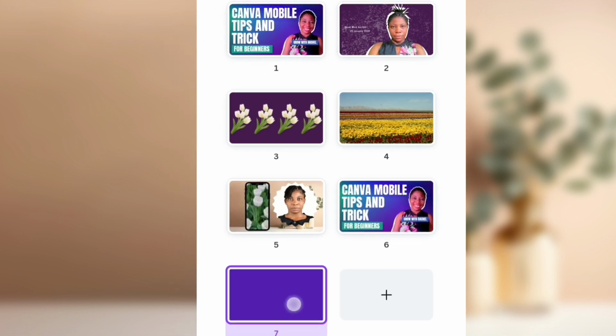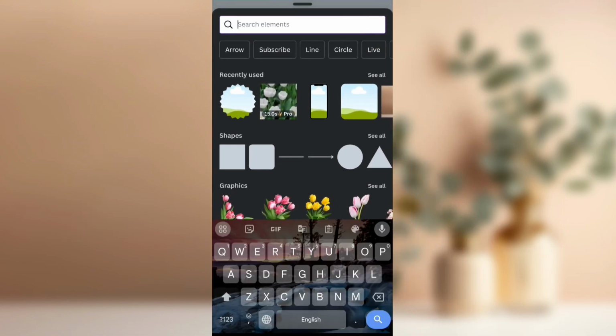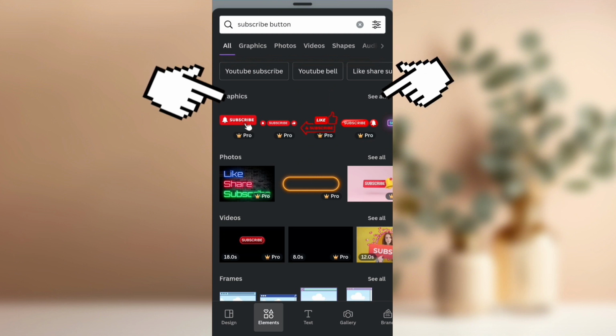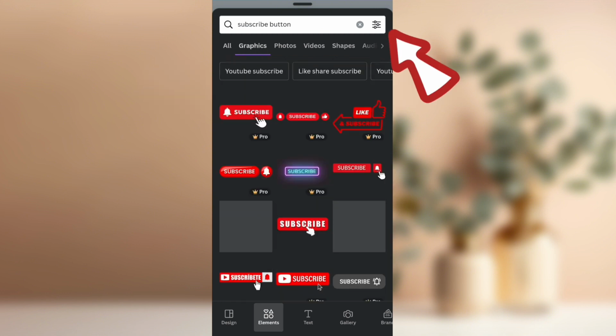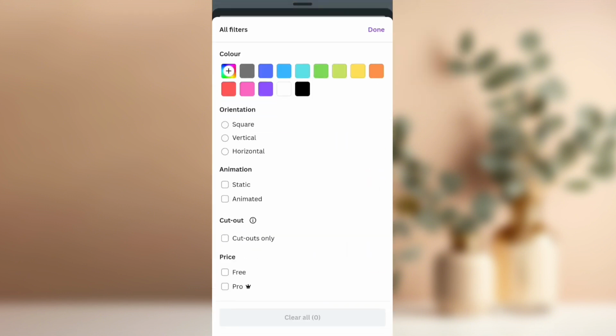Which brings me to tip number 11, which is filtering elements. Let's go to elements. We want to search for subscribe button, and we're looking at graphics. We can come over to this sign here to filter the subscribe button. You can filter by color of the subscribe button you want, what shape it is, or the orientation of the subscribe button. Do you want it static or animated? Do you want cutouts only? Do you want free or pro? Okay, let's go for animated and free.